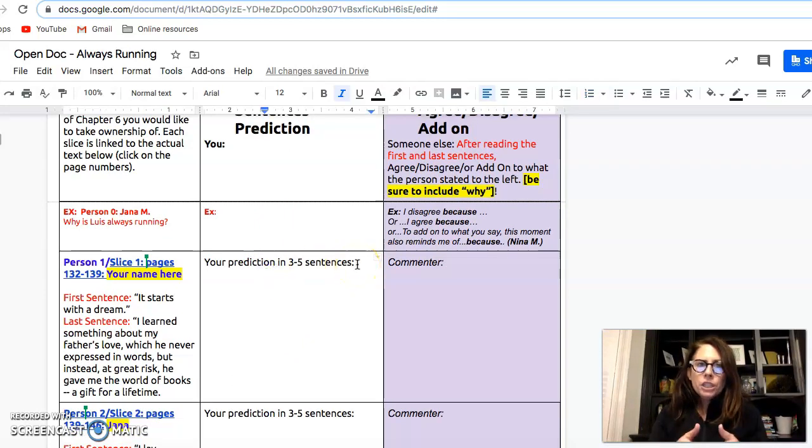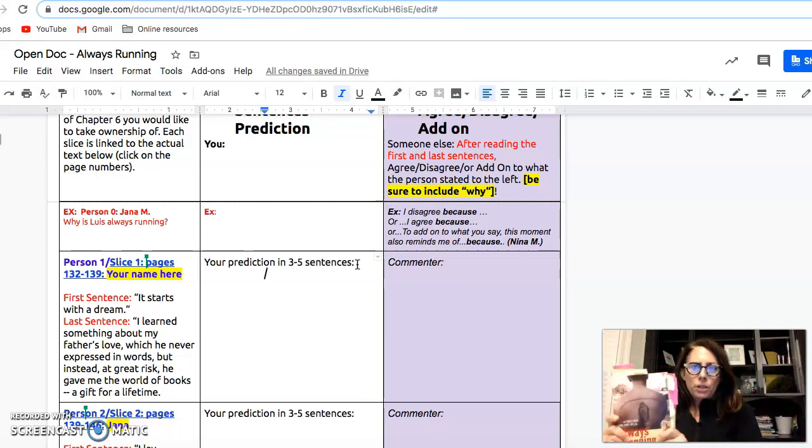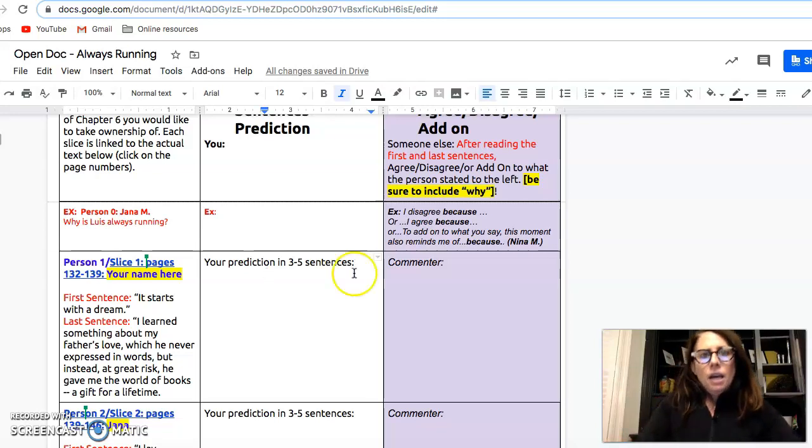So the prediction is considering the first and last sentence, right? You have to hold that in your brain first. Then you have to hold in your brain, okay, what do I already know about this book, about Luis Rodriguez, about the themes and the universal ideas? So you combine those 2 in your brain and you think about, okay, what is going to be an evidence-based prediction, right? It's using what you already know of the book and what you think may come ahead in your slice.